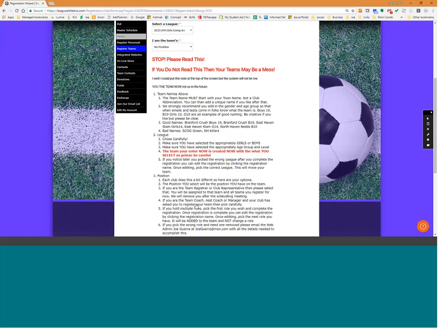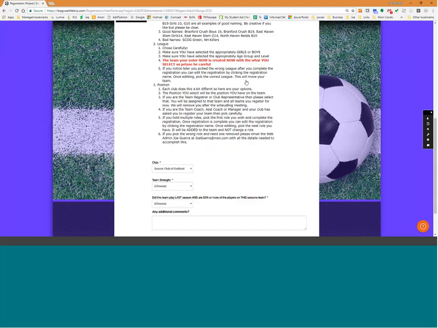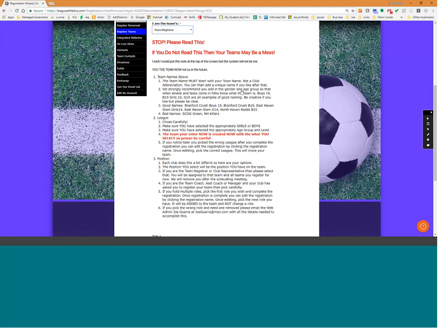Please don't select too many oddball positions, co-captains and things like that. Don't use those. It's just going to mess things up. Coach, assistant coach, team manager are common. Club rep or team registrar, either one of those are fine. I think if you're doing team registration, you should be the team registrar unless you're the coach of the team as well. Okay, that's pretty much it.